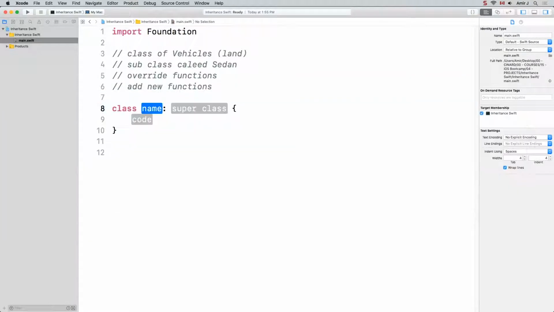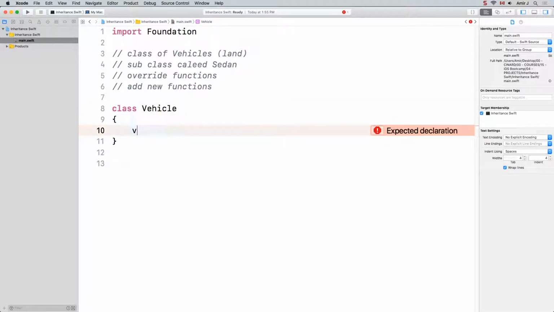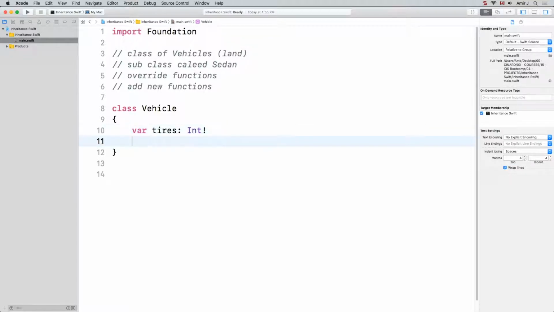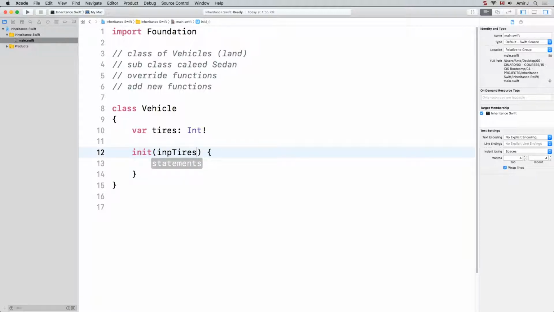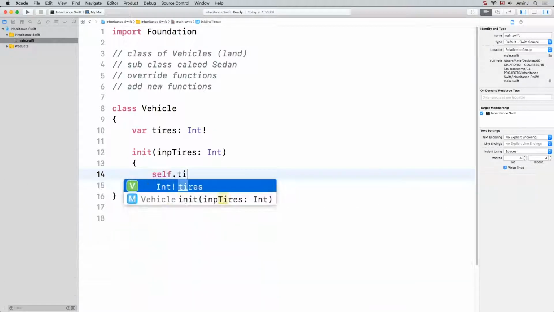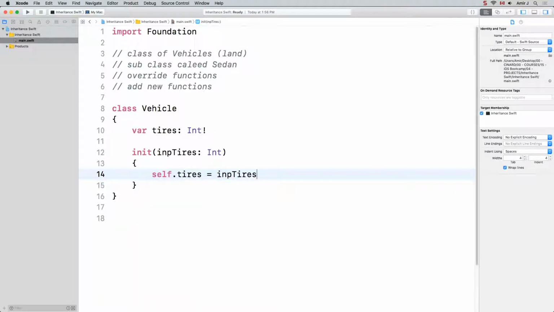I have a class called vehicle, and it doesn't have a superclass. What it does have is this. It has a variable called tires, and that's an integer, an implicitly unwrapped optional, since it must be there. So my vehicle has a number of tires. How many tires are there? And then I'm going to go ahead and say it has an init with input tires, which is going to be an integer, which, as you can imagine, makes self.tires become input tires.